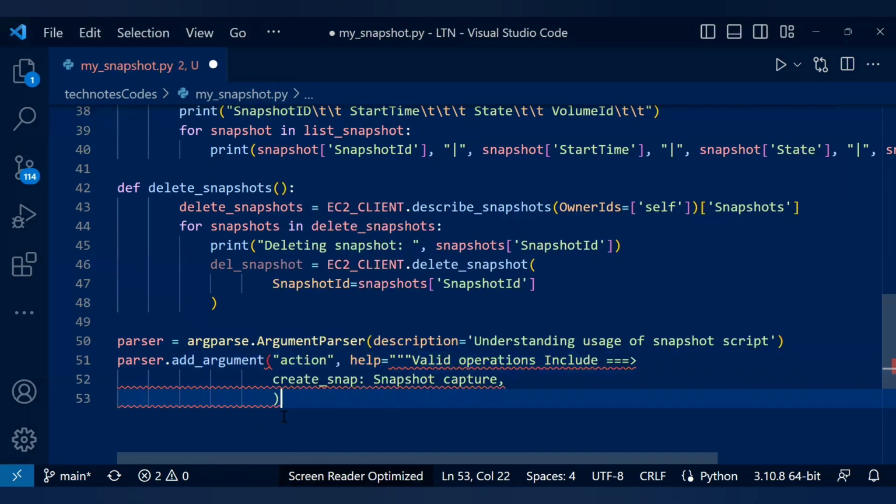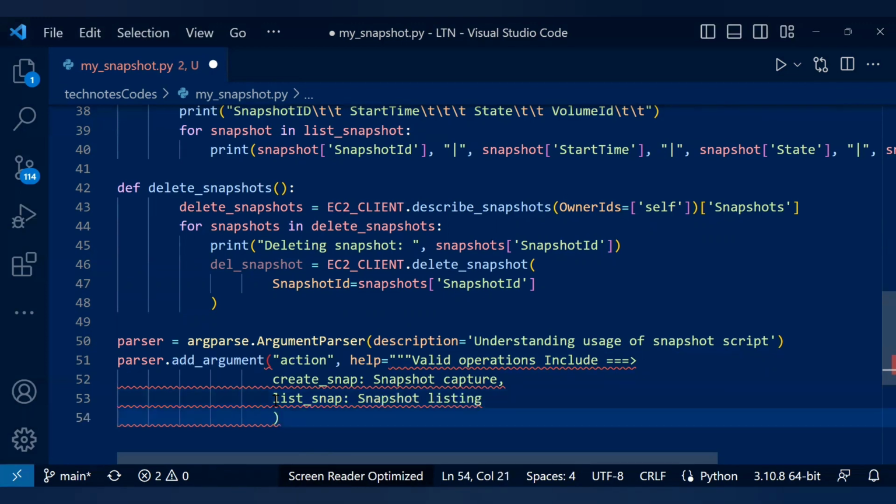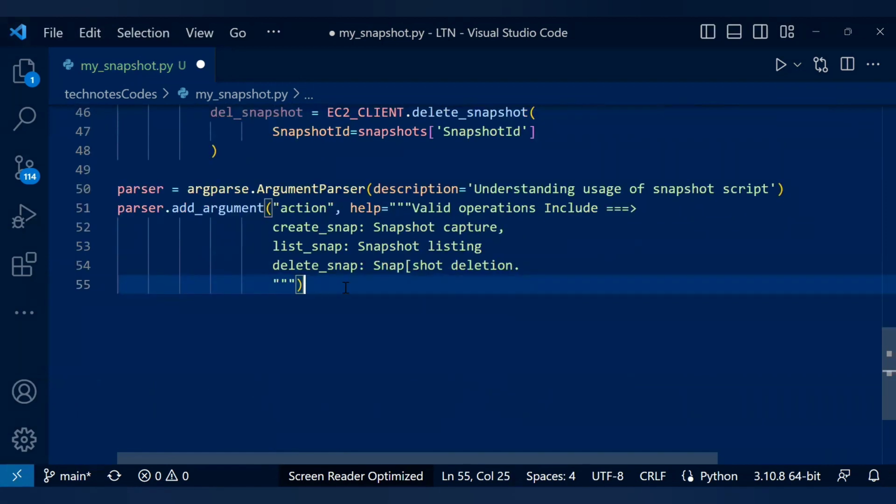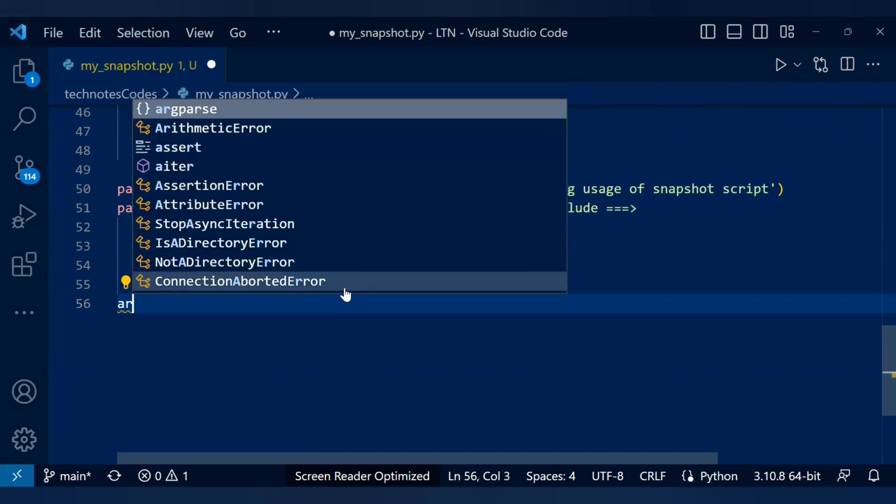Again, some list snap argument that is going to perform snapshot listing, and at the end delete snap, which is going to perform a snapshot deletion. And with that, removing the junk characters, closing this, and Visual Studio Code is happy. Now what arguments do I want to provide?